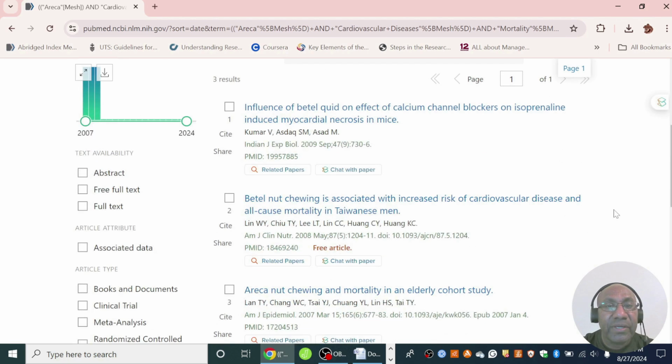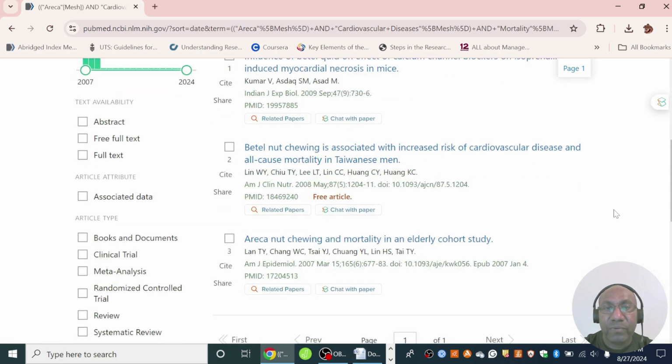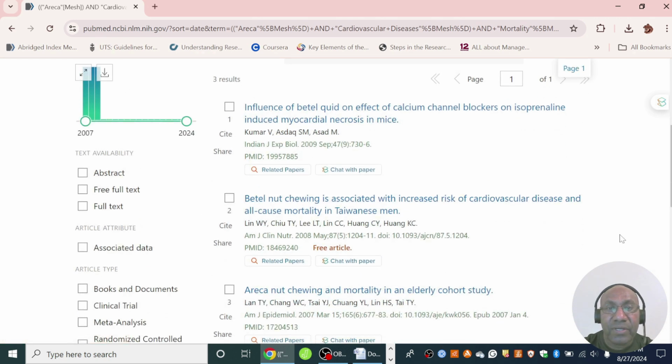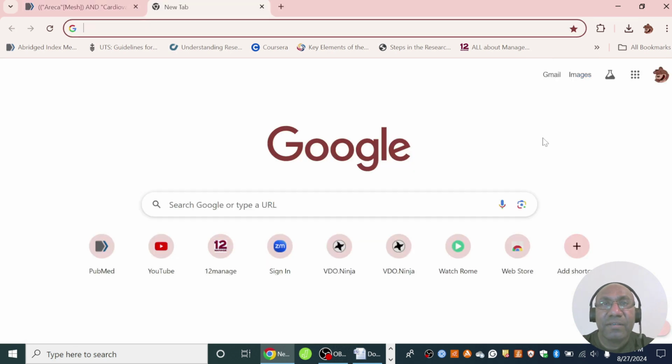Betel nut is a very, very common habit in PNG and within the Asia Pacific region. So there is a large scope for betel nut research linking with cardiovascular diseases and mortality, because from our MeSH term we only found 3 papers. Okay, that was the first example.